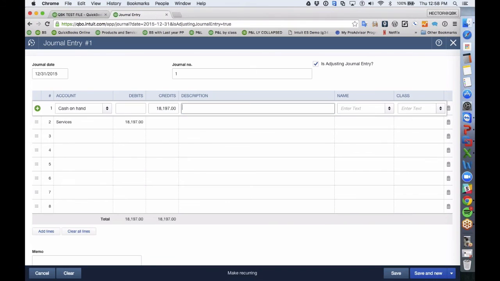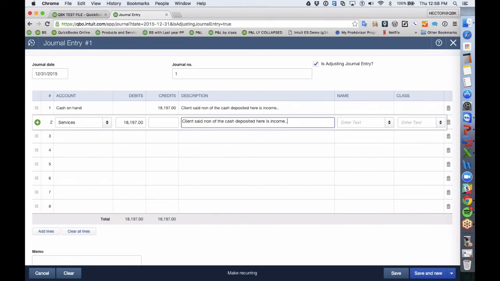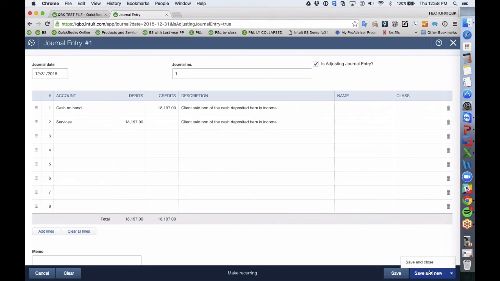Then I can add a description here, such as: client said none of the cash deposited here is income, whatever, right? So we'll put whatever the notes are. I'm going to copy that note for a minute. That's the note that's part of the journal entry that will show up in the reports and so forth. So I'm going to go ahead and hit save and close.